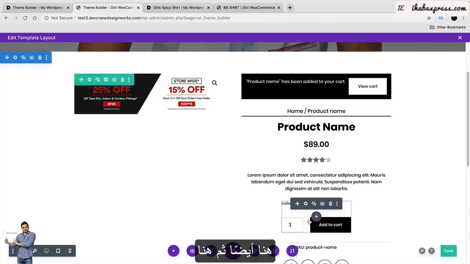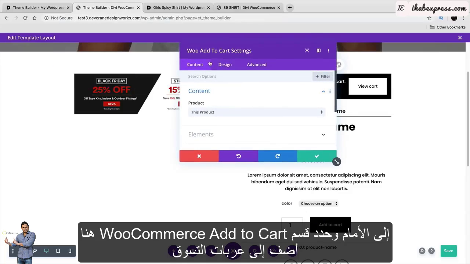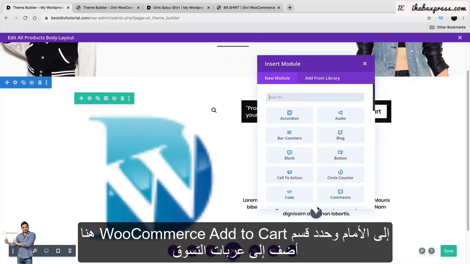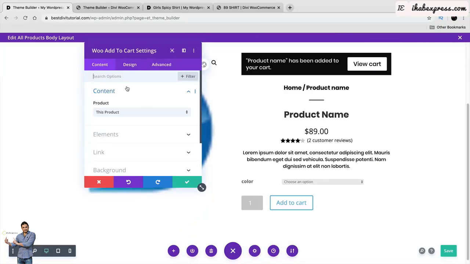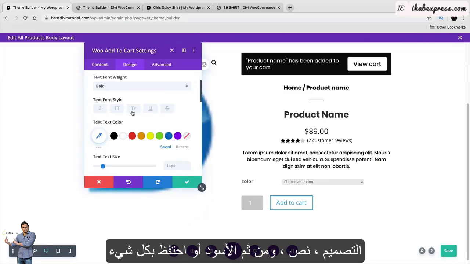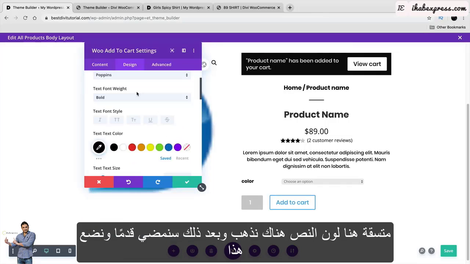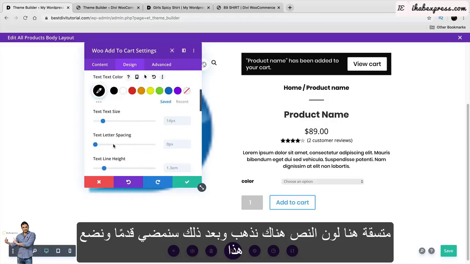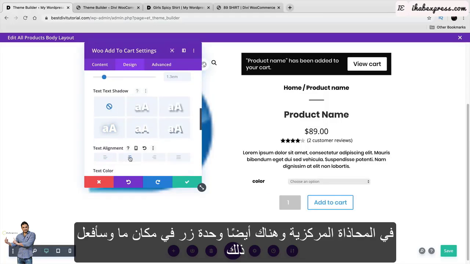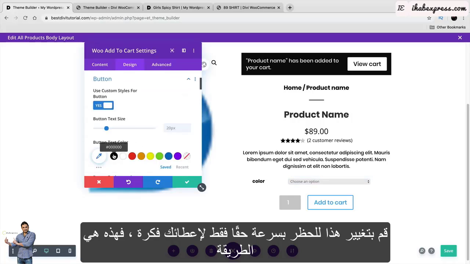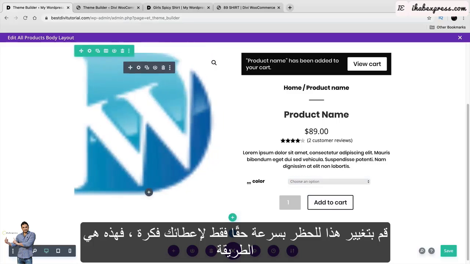And then over here, we'll go ahead and select the WooCommerce add to cart section. So over here, add to cart, design, text, and then black. Keep everything consistent here. Text color, there we go. And then we will go ahead and put this in center align. And then also there is a button module somewhere, and I will just change this to black really quickly just to give you an idea.